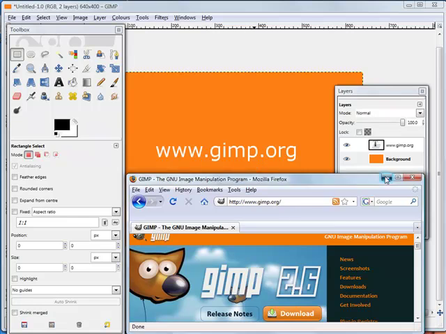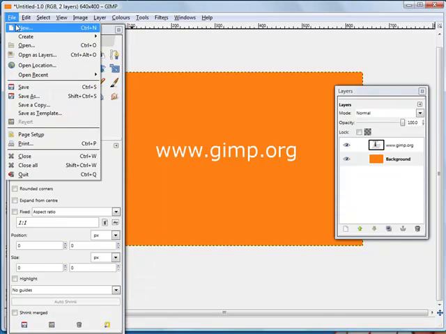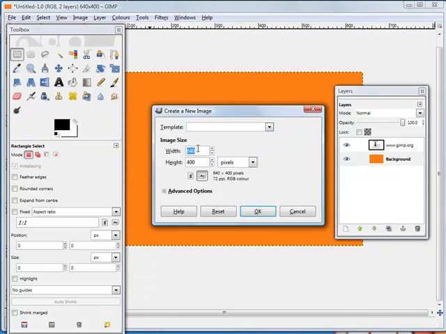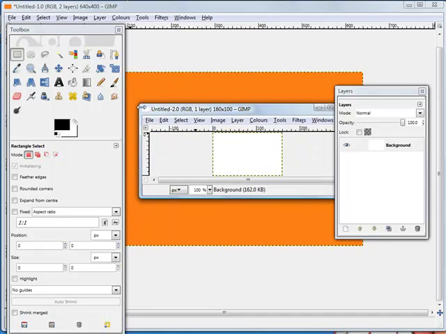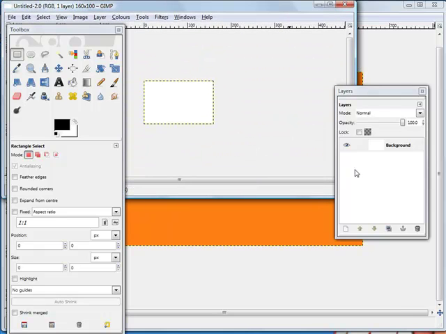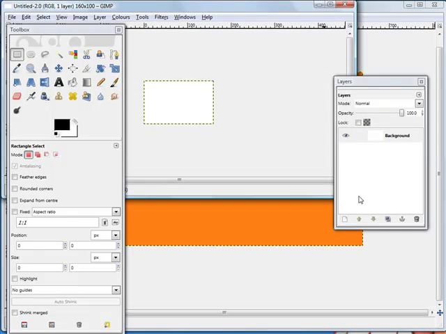We'll get started. Click on File, New. I'm going to create a canvas that's 160 pixels wide by 100 pixels high. I'll just resize this layer, this window.